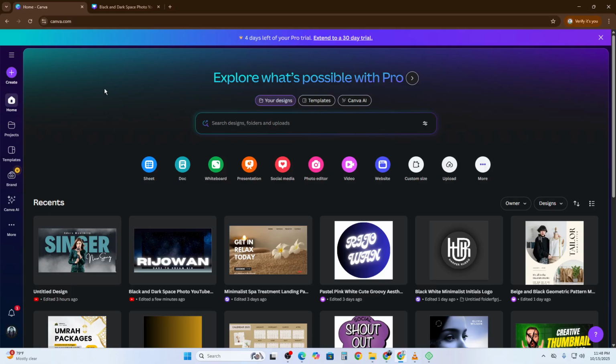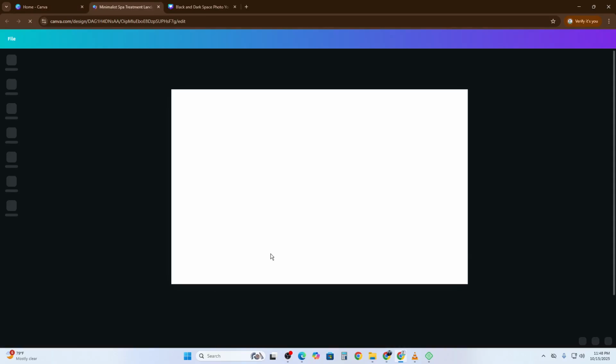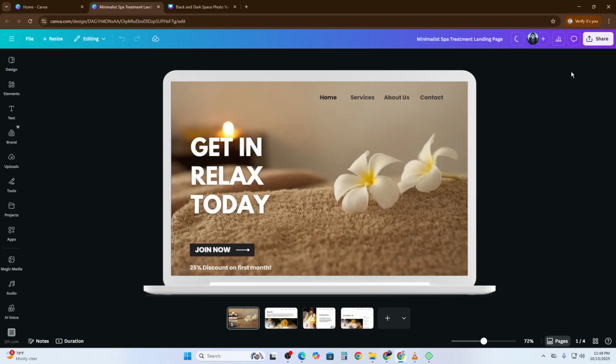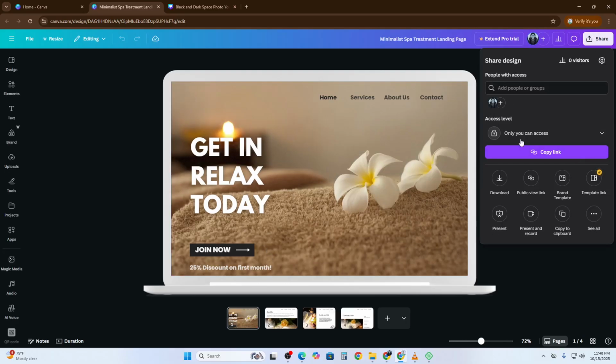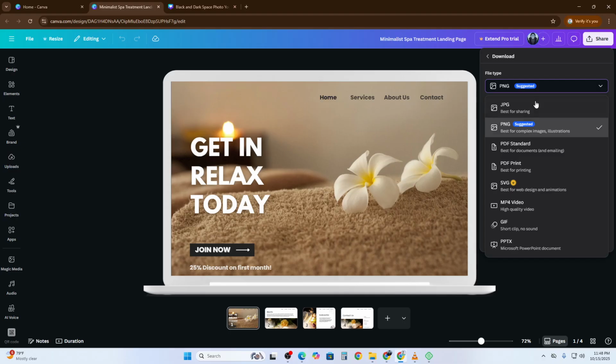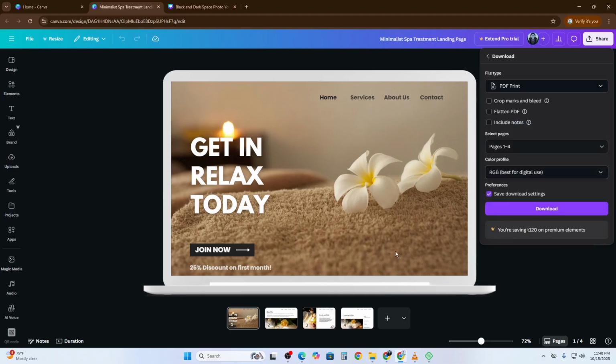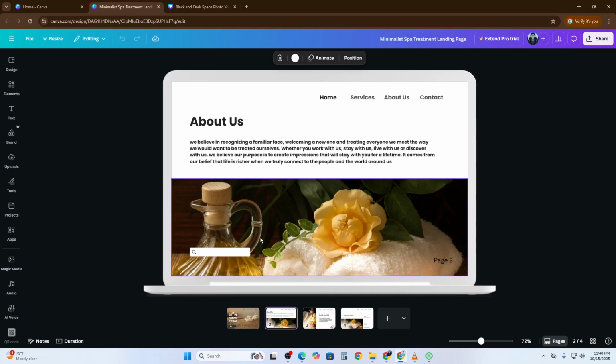First, Canva makes it super easy with the automatic navigation option. Just make sure each page of your website has a title. When you're ready to publish, click Publish Website and check the box that says Include Navigation Menu. Canva will instantly create a menu for you, linking all your pages automatically. It's fast, clean, and perfect if you want a simple setup.